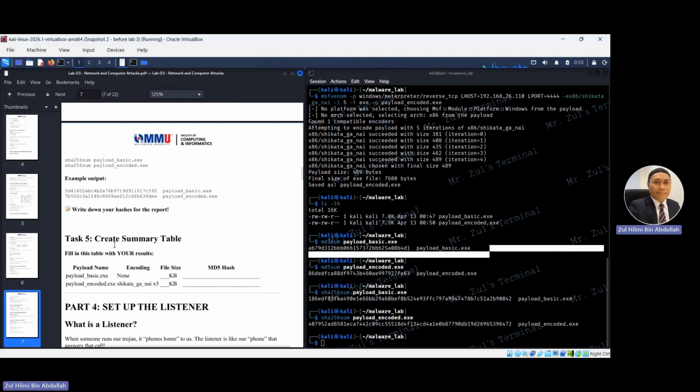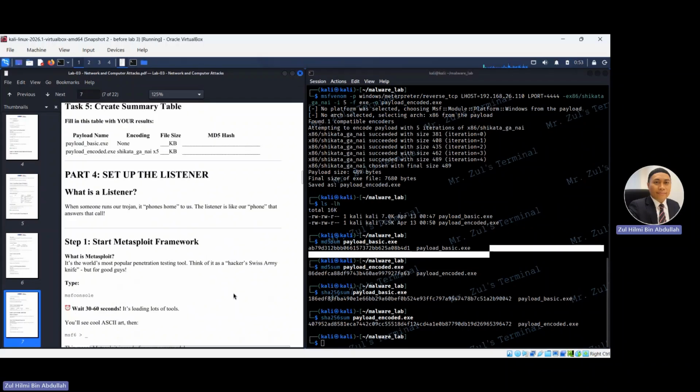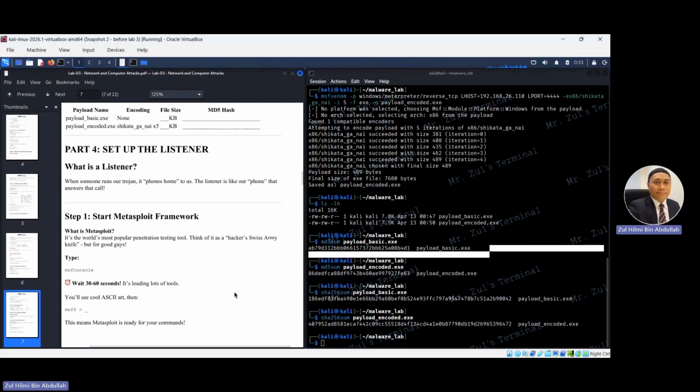Write down the hash value, how many kilobytes, and if encoding or not. Now we're setting up the listener who will call us. When someone runs our Trojan, it phones home to us. The listener is like our phone that answers those calls.